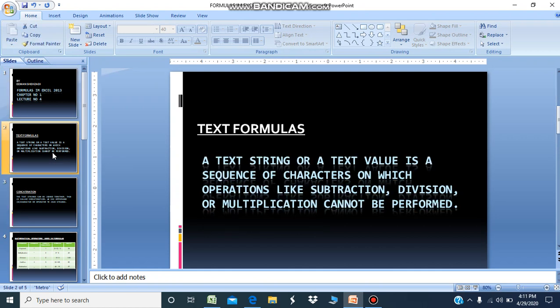Excel 2013. In this lecture we will learn about text formulas. What is a text formula?